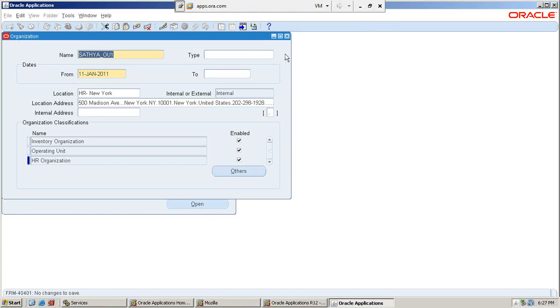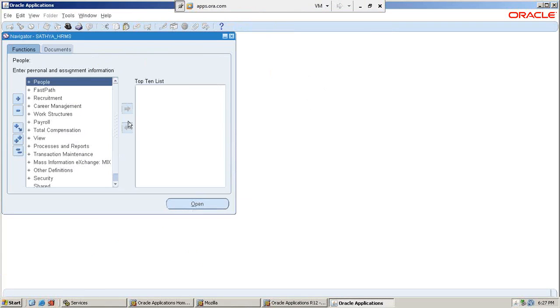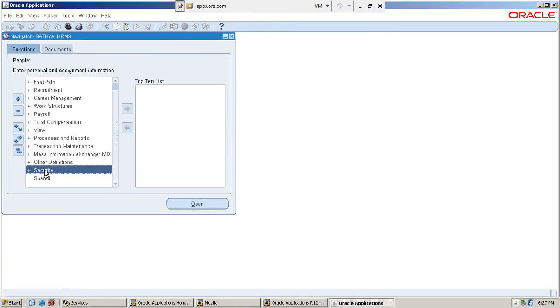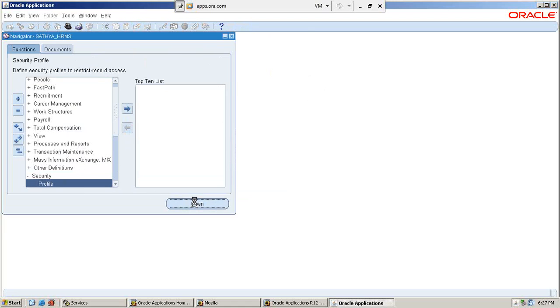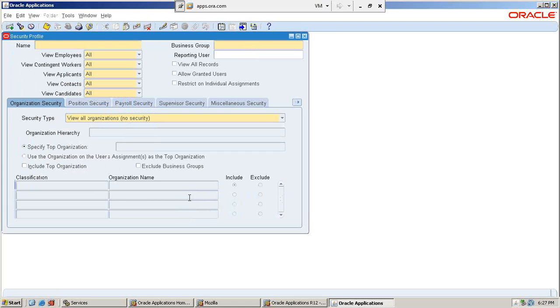I'll close this one. I'll scroll down. I have security profile. Okay. See, all the navigations are in the spreadsheet. I'll send it across. Now let me create Satya new sec PRF. Now this security profile is for a BG, so that is Satya BG.